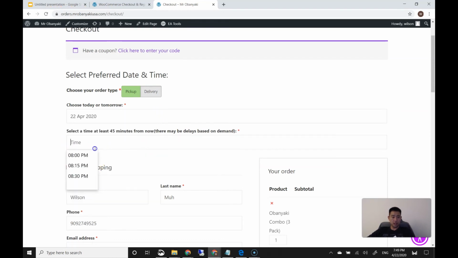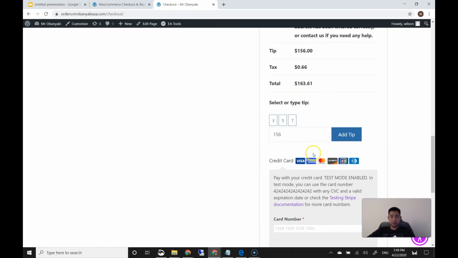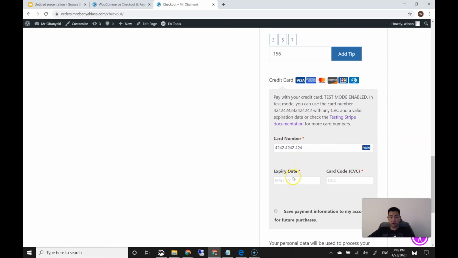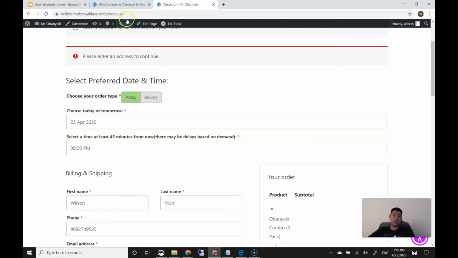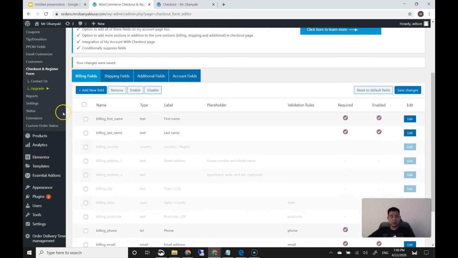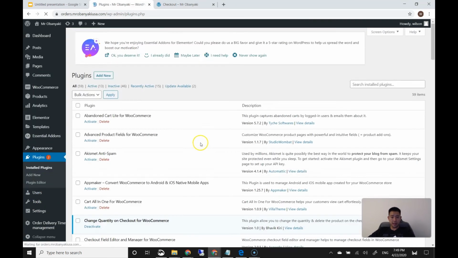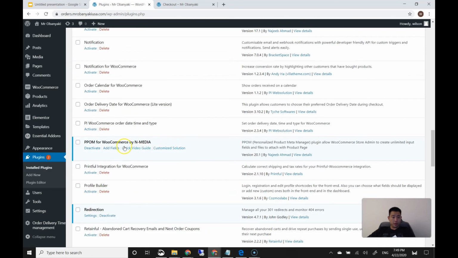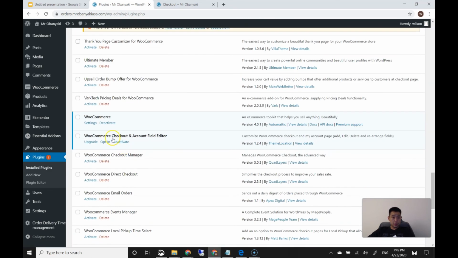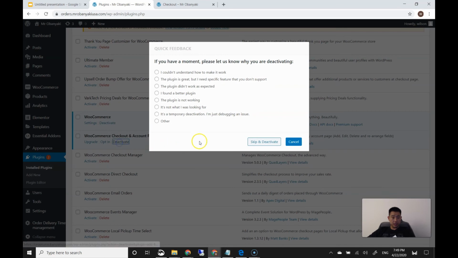So let's just choose a date and a time, and then hopefully this doesn't ask for an address like the other ones we had high hope for actually did. Okay, so it does ask you for an address. Okay, so this one doesn't work out for us. Let's go back to plugins and deactivate this one. Getting through them one by one. Okay, so deactivate this Themelocation one. Honestly, it's not that great, so I'm sorry.